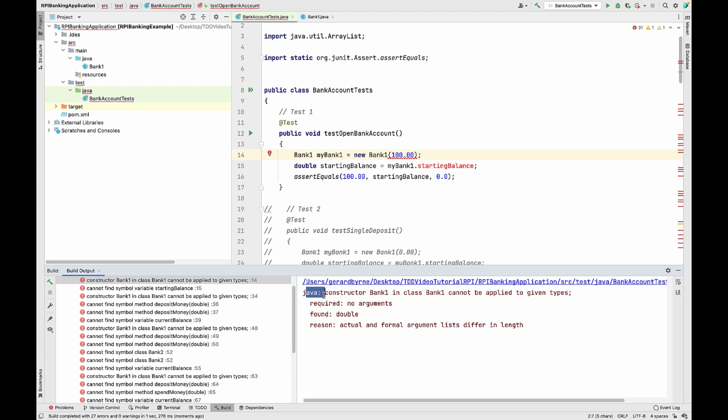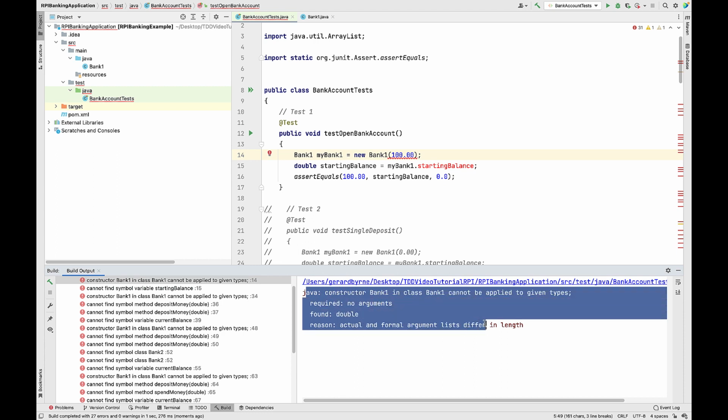Oh, I can see the test has failed. And the message tells me that the constructor Bank1, in class Bank1, cannot be applied to given types. This is because during the creation of the Bank1 class a default constructor is created, and by default it accepts no arguments.